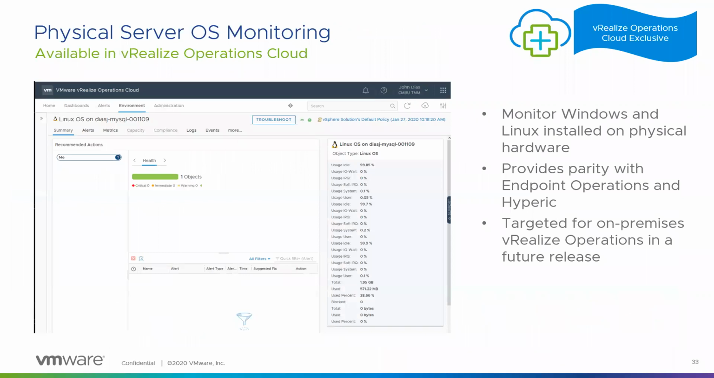We have added the physical servers or OS monitoring, as I mentioned, where you can monitor Windows and Linux OSs if they are running on physical hardware, because we understand certain legacy applications still require physical hardware, and it takes time to move them to the virtual platforms or to the public clouds. So for that, we are continuing to support, and this is available on the cloud only. This provides the parity with vROps and Hyper-V. Some of you might be using those functionalities here, and this is targeted for a future release for on-prem. As I mentioned, some of the things are going to be cloud first going forward, and we are starting from this release itself.